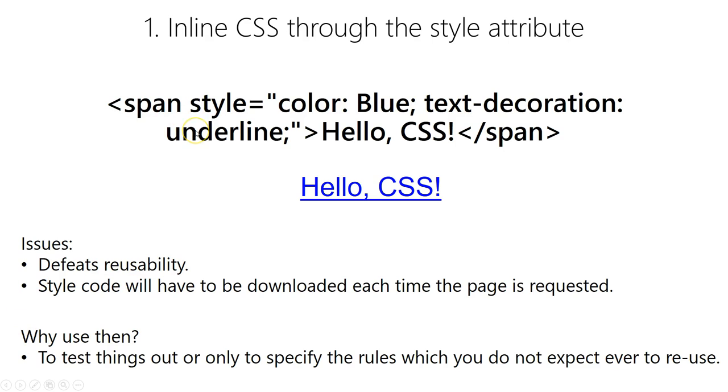As I said, span will only cover the web page as much as it requires. So the issue with inline CSS through the style attribute is that it defeats reusability. It's doing the same thing that we were doing with simple HTML formatting. The code is still redundant.